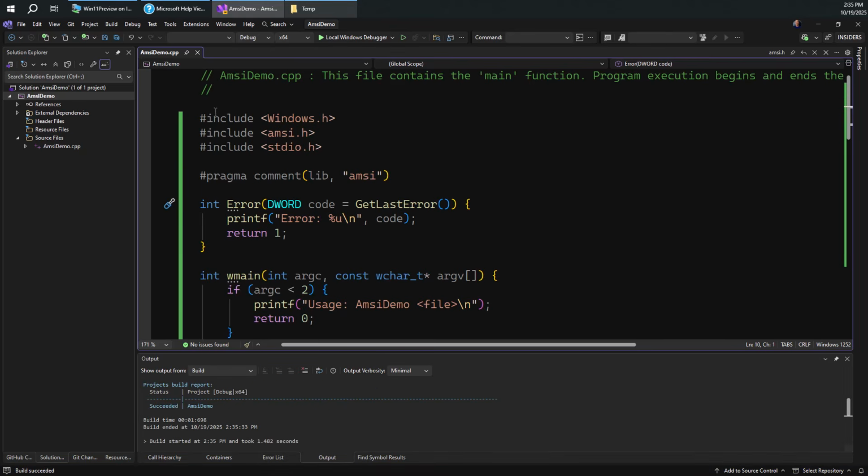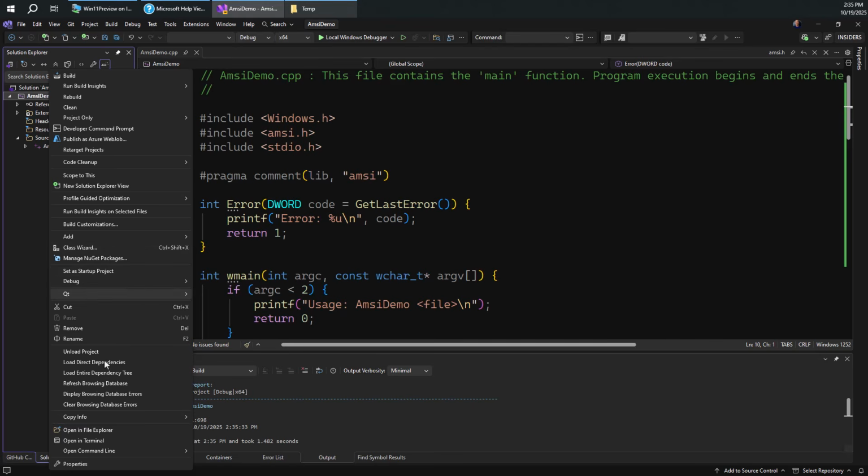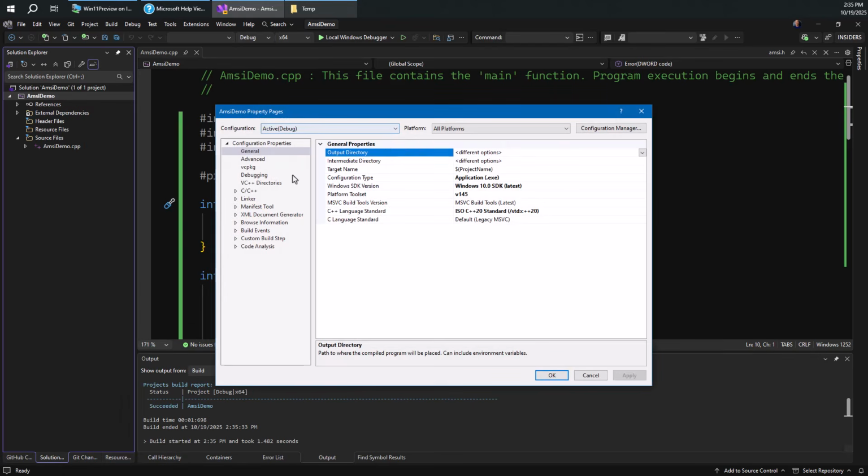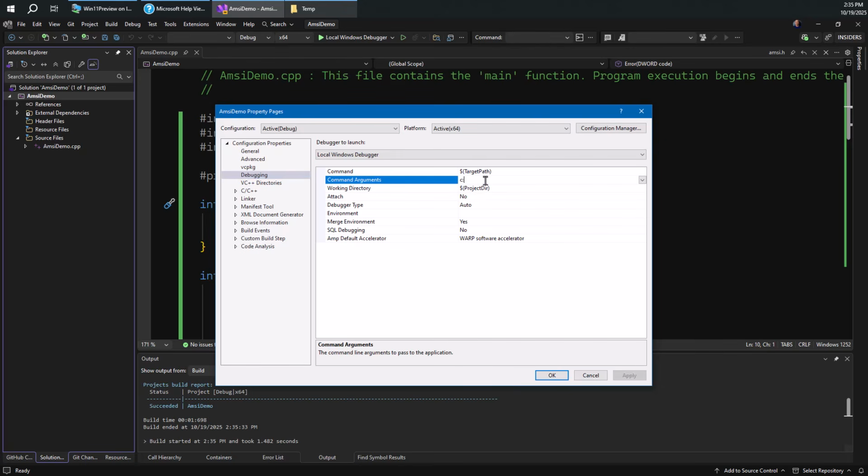Now it works fine. Let's give it a shot first by using the debugger. So I'm going to go and choose debugging here, and let's pass it something like Windows. Let's go with regedit.exe.